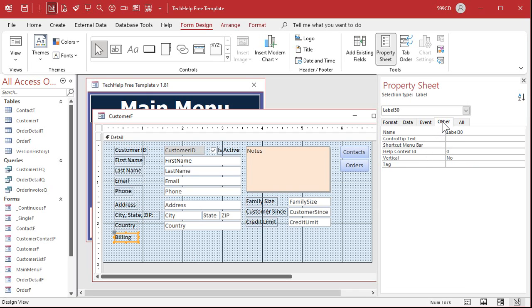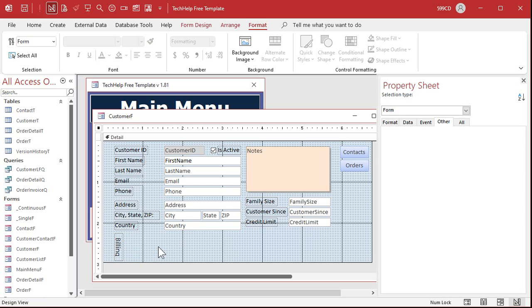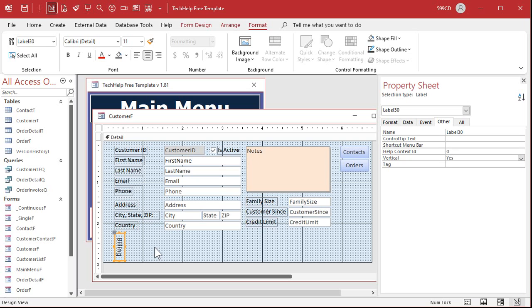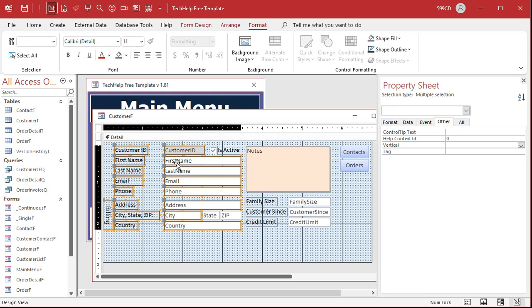Then go to the other tab and find vertical and change that to yes. You'll see what it does is it rotates the text in there 90 degrees clockwise. Then you can center the text inside that label, and resize it like so. We do that, and we'll slide it right up over here. Make it the same height as that stuff, and let's move it over just a touch more.